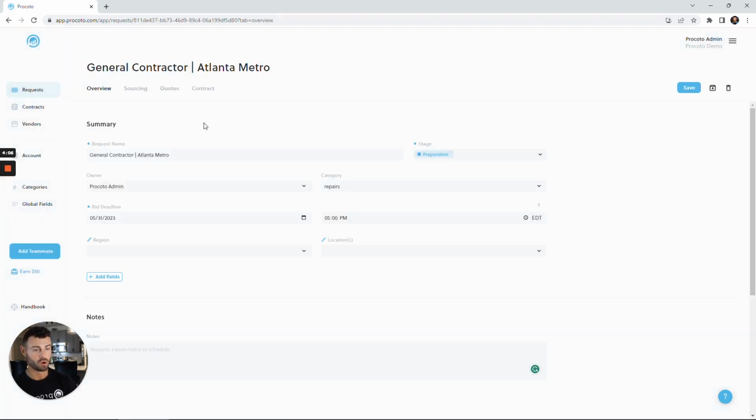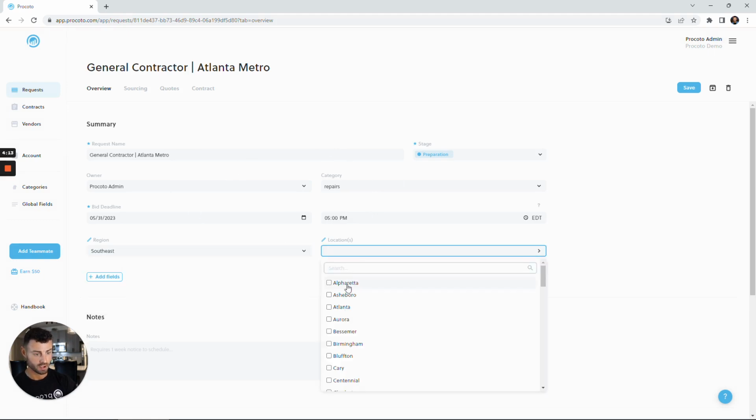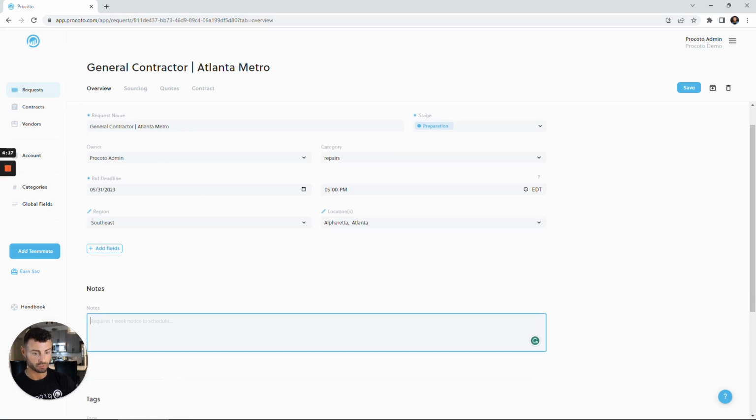So we start with the overview information that we just completed up at the top, but then I add some custom fields. So first one for region, we'll select the Southeast, and then individual sites. Let's do Atlanta and Alpharetta, both in the Atlanta metro there. Then let's add a note for the team internally that we may expand to Augusta in the future.